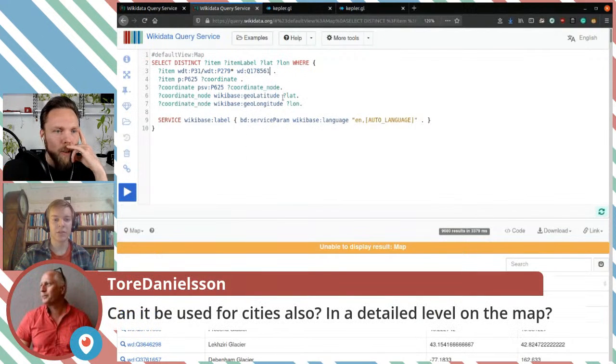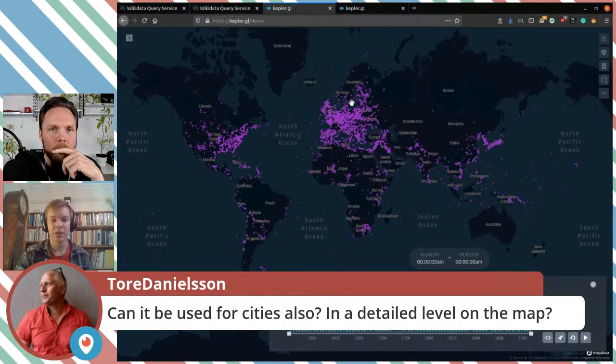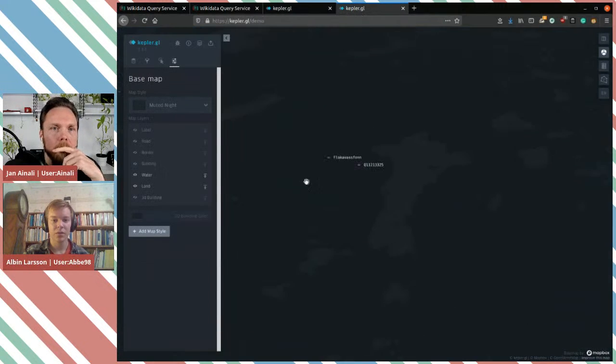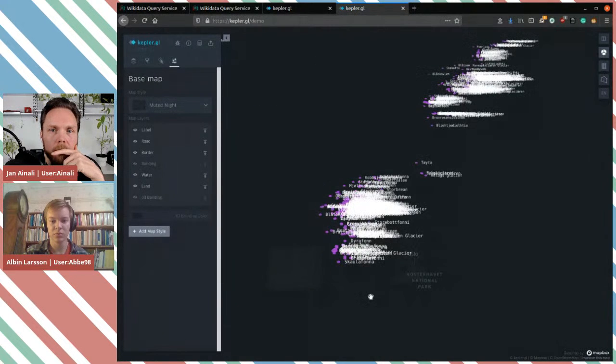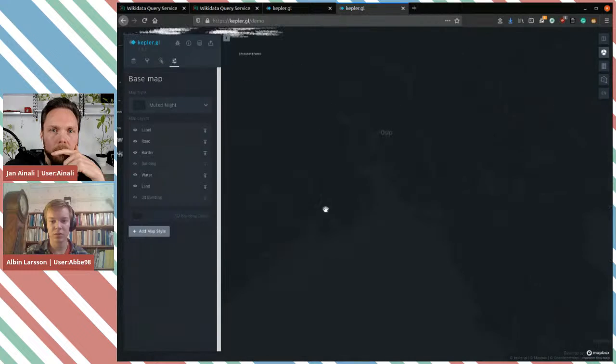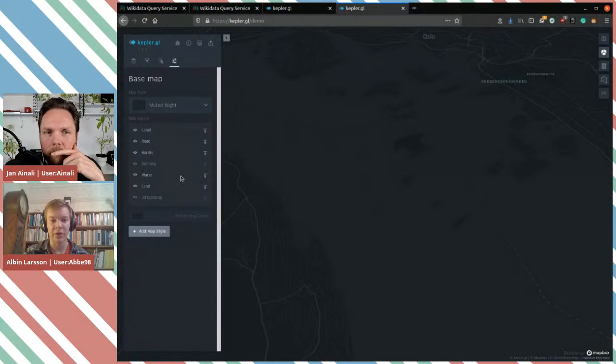We have a question from Ture here. Can it be used for cities also in a detailed level on the map? Yeah, I can actually show it here. If I turn on a couple of things like roads and labels, border. Let's see if I can scroll down to Oslo. Then if I end up scrolling in, it will start appearing. Let's add buildings as well.